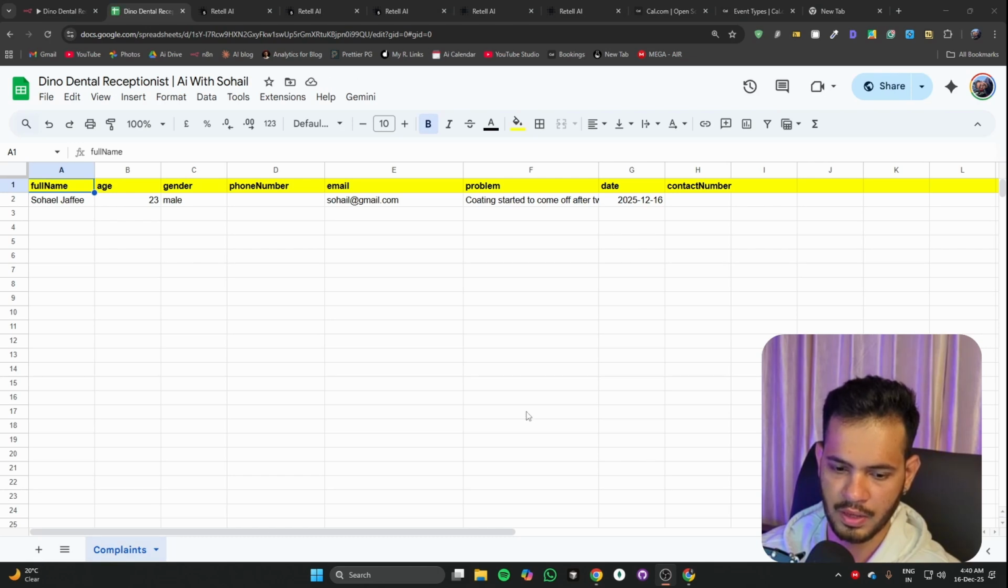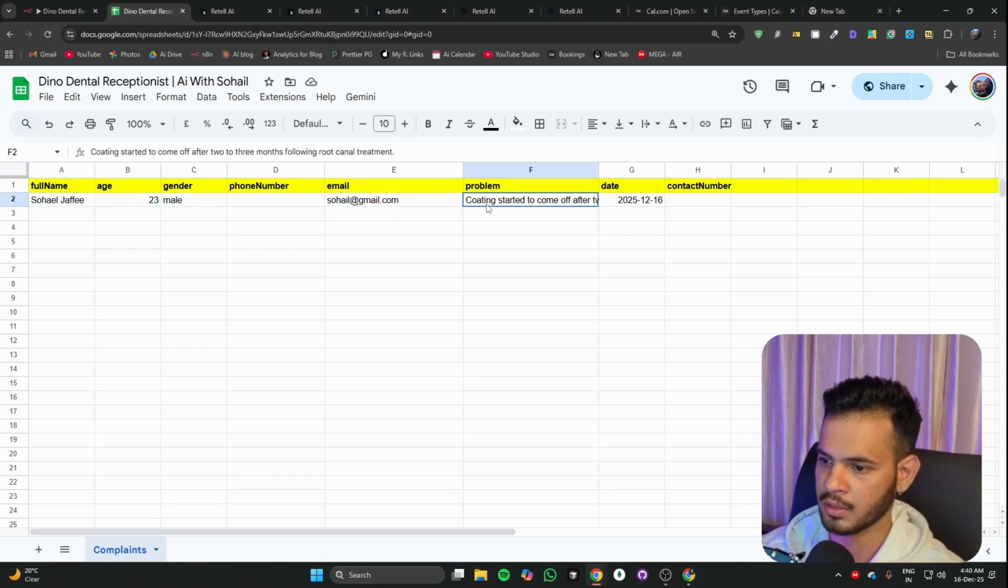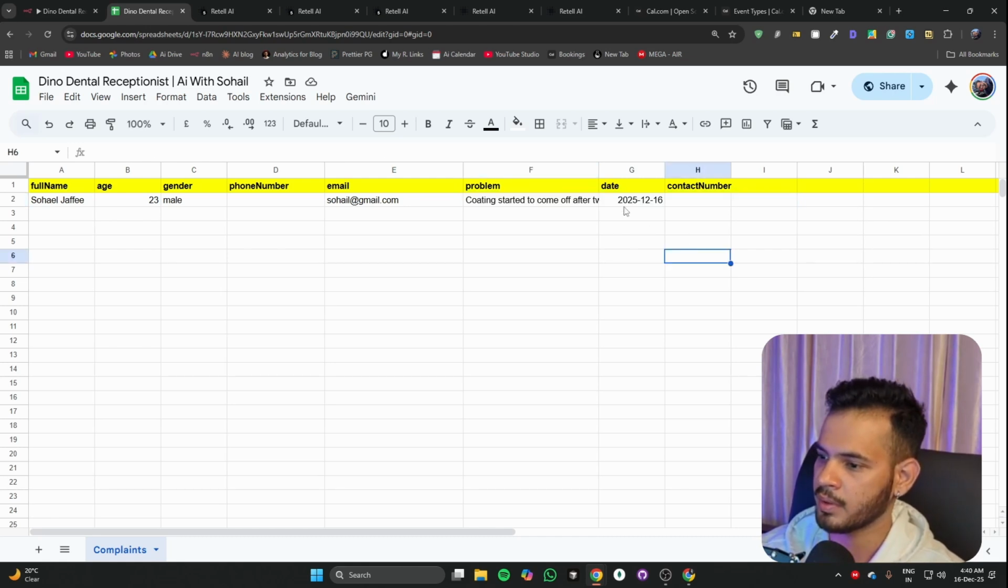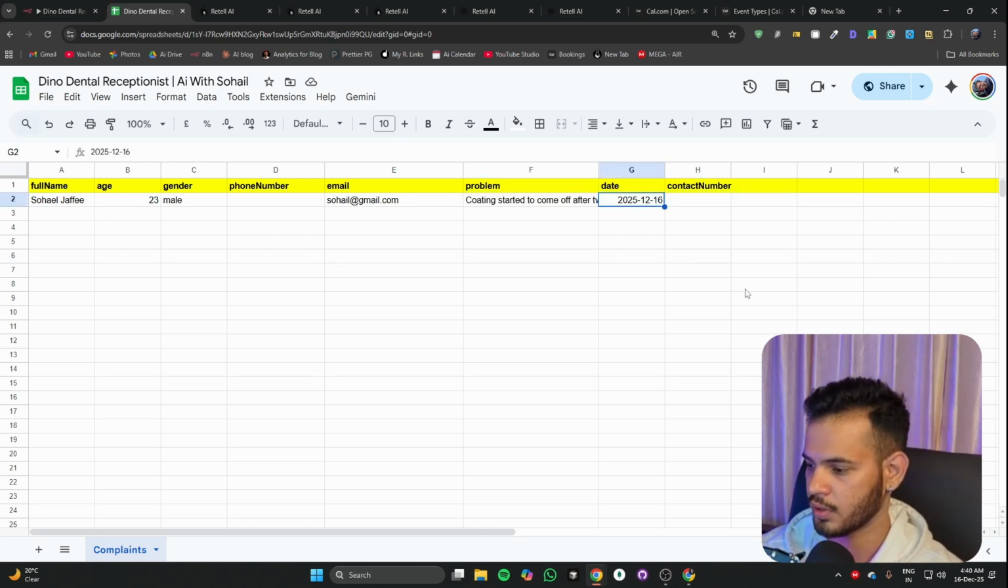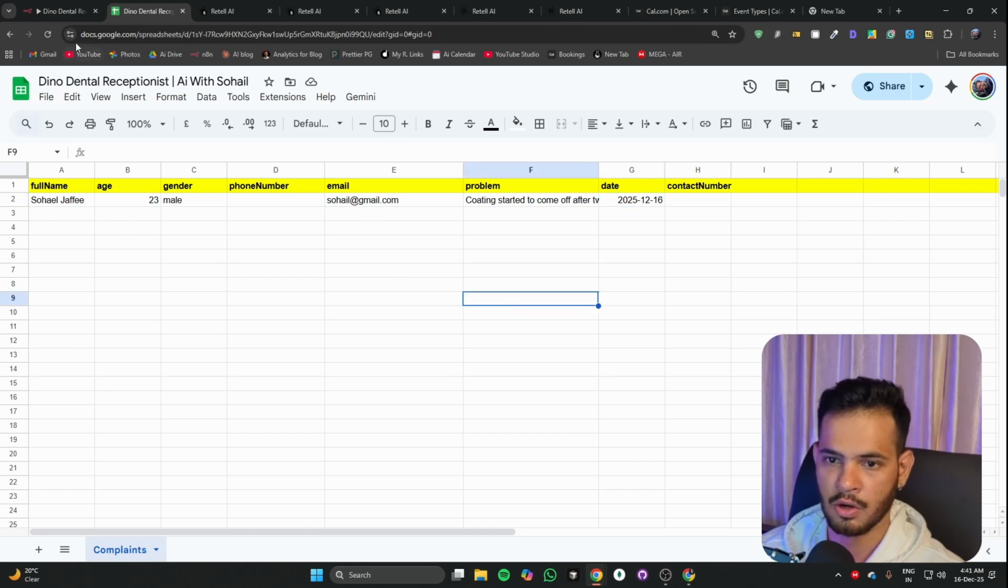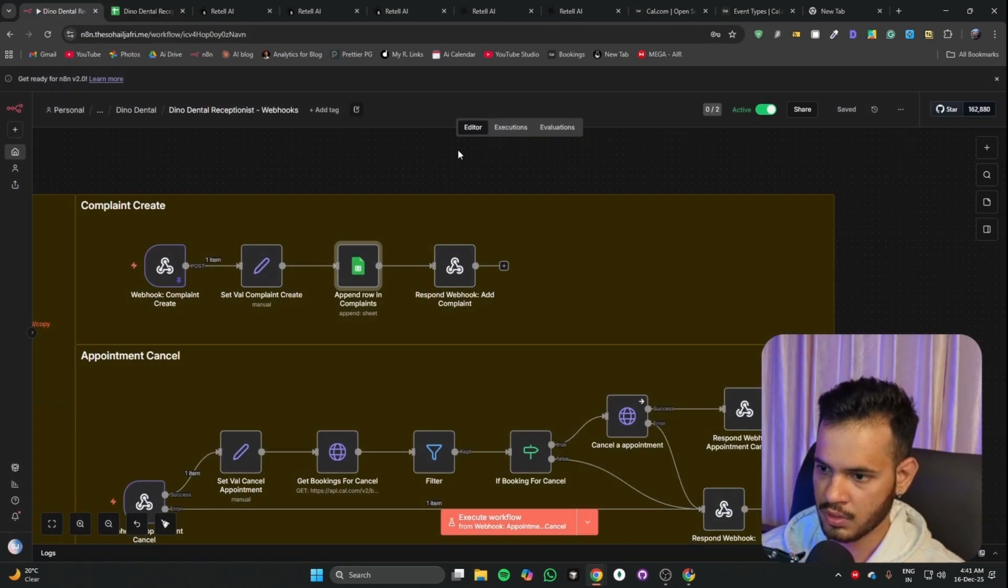So we have made a quick reload, and you can see it has added the details here: 23, email address, coating started to come off after 2 to 3 months, root canal treatment, and this was the date. This is today's date, December 25th, 2025, and it has used this particular webhook.